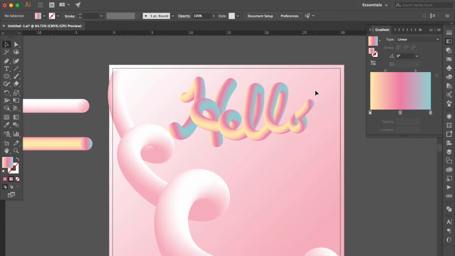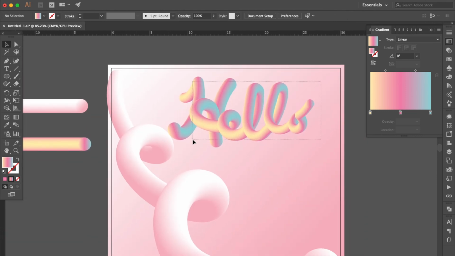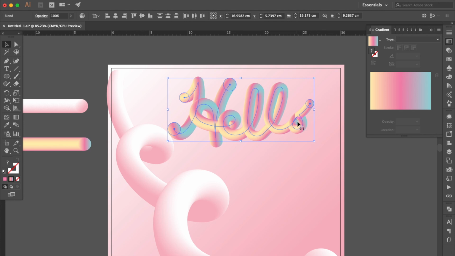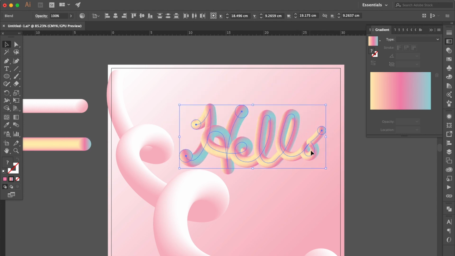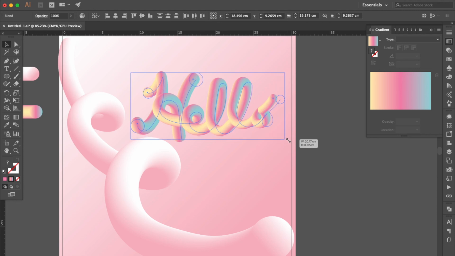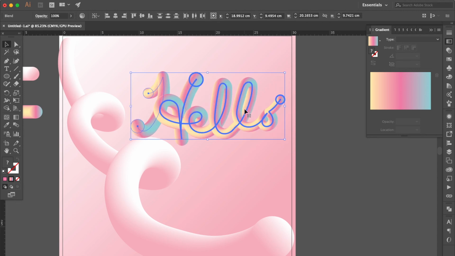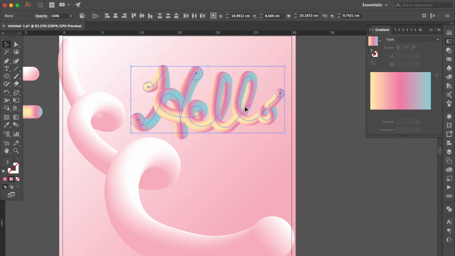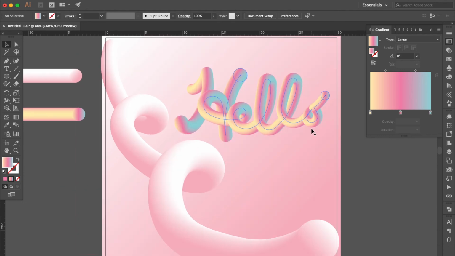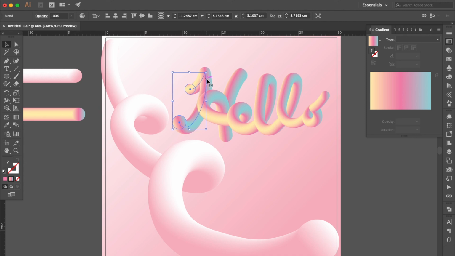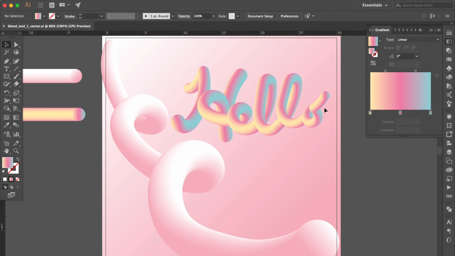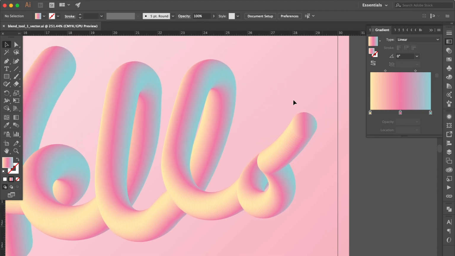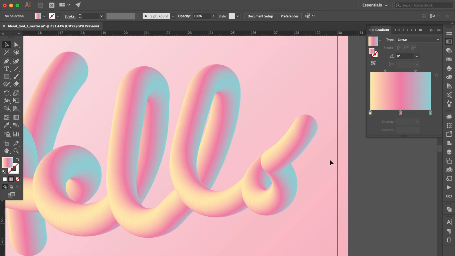Select all. Move here. Adjust the size a little bit bigger. Adjust the position. Use Direct Selection tool. Select the circle. Use Selection tool. Rotate the angle. Perfect.